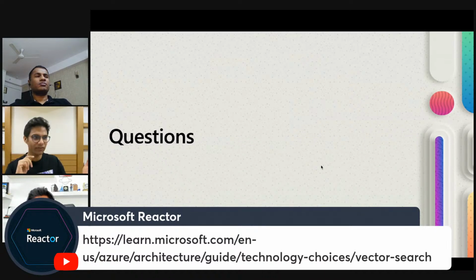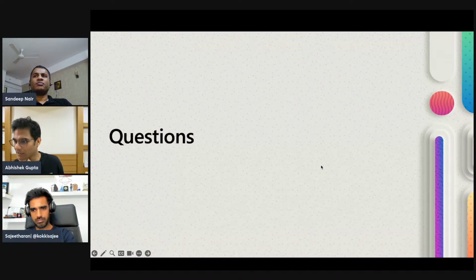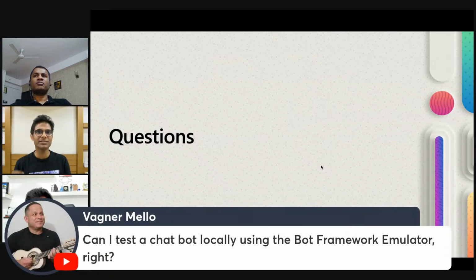Let me, and feel free, Saji or Sandeep, if you want to pick specific questions, that's perfectly cool, in case I miss. I saw a question from Wagner Mello: can I test a chatbot locally using the Bot Framework Emulator? To be very honest, I don't have too much context about the Bot Framework Emulator, but what Saji answered, and I'm going to second that, is the Azure Cosmos DB emulator. You can test these things, the AI agent app and other things, using the Azure Cosmos DB emulator, run locally on your machine. But I'm not sure about the Bot Framework Emulator which you mentioned. So just to make that clear, Wagner.